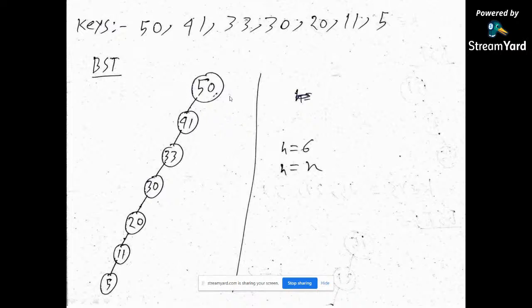50 becomes the root. Next element is 41. Where does 41 go? 41 is smaller than 50. Go to the left child of 50. Next element is 33. 33 is smaller than 50. Again 33 is also smaller than 41. 33 becomes the left child.